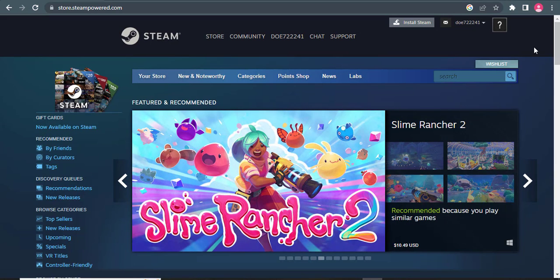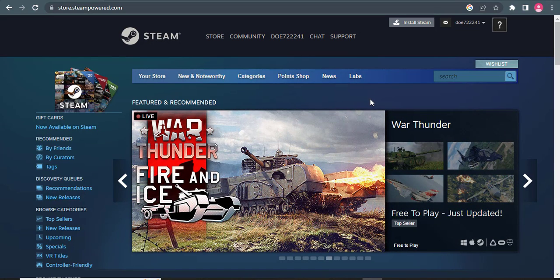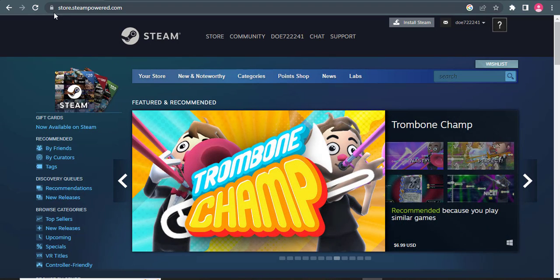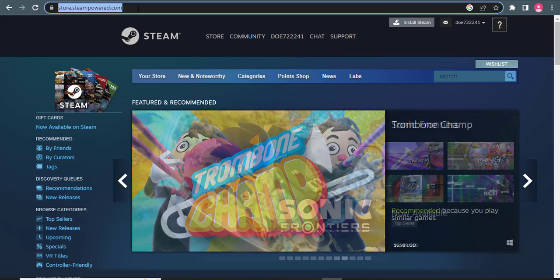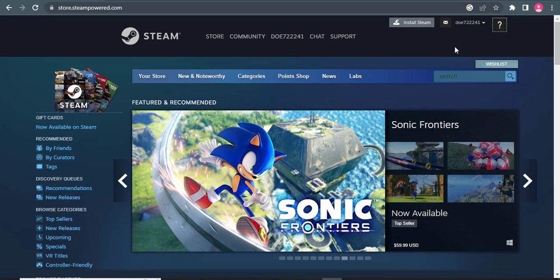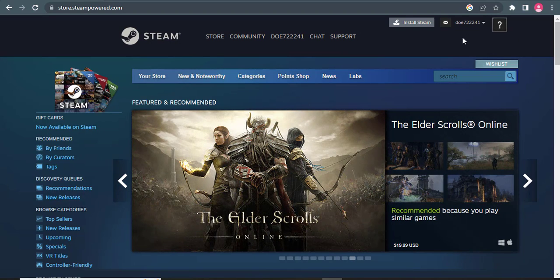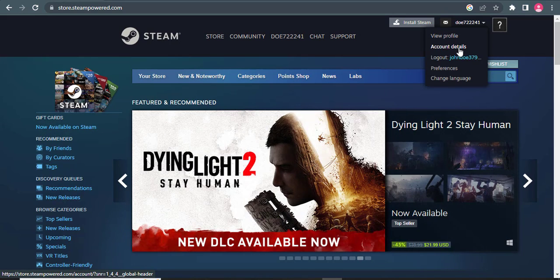Firstly, you need to head over to the website of Steam, or if you have a desktop app, you can open that up. The website is called store.steampowered.com. You can enter this URL. And from here, you can log into your Steam account. After you've been logged in, you can click on this arrow and head over to account details.